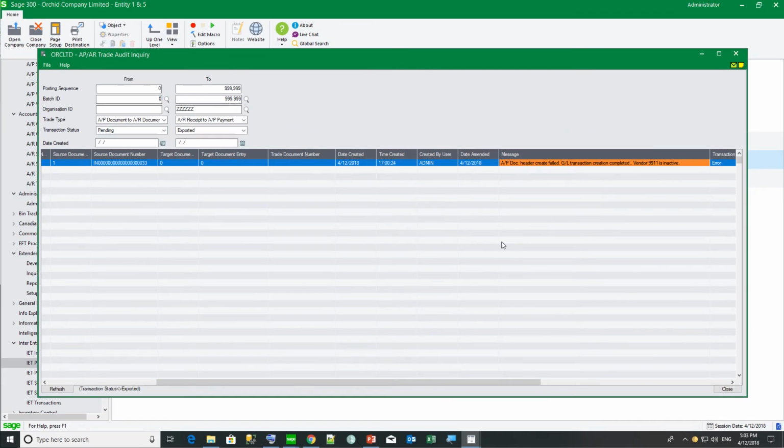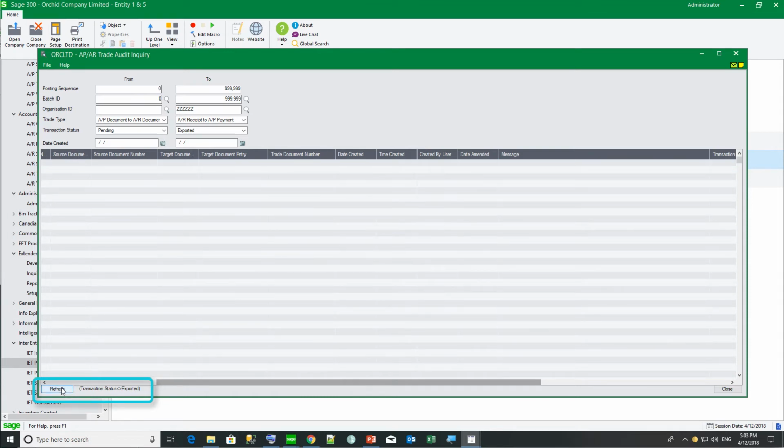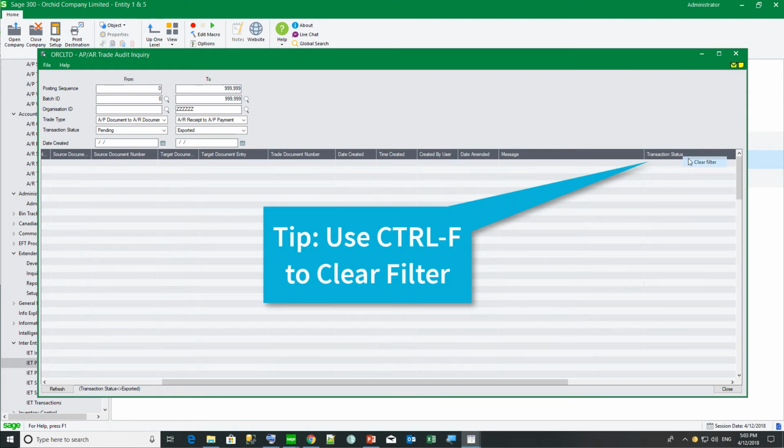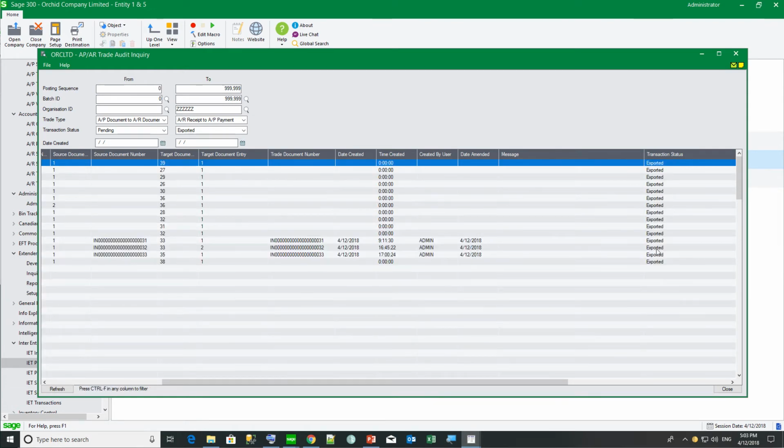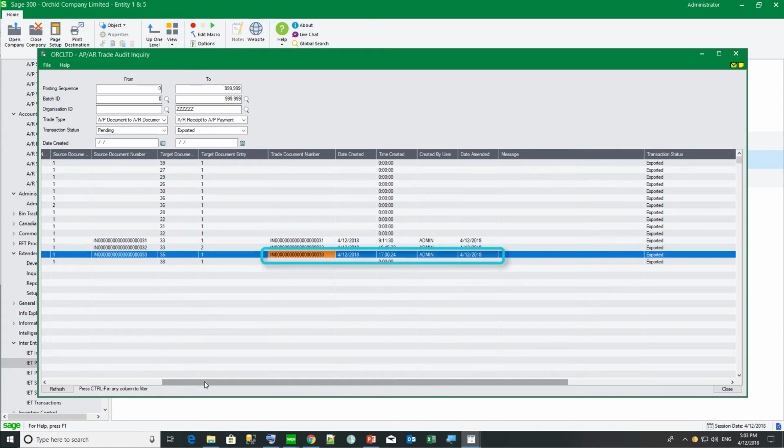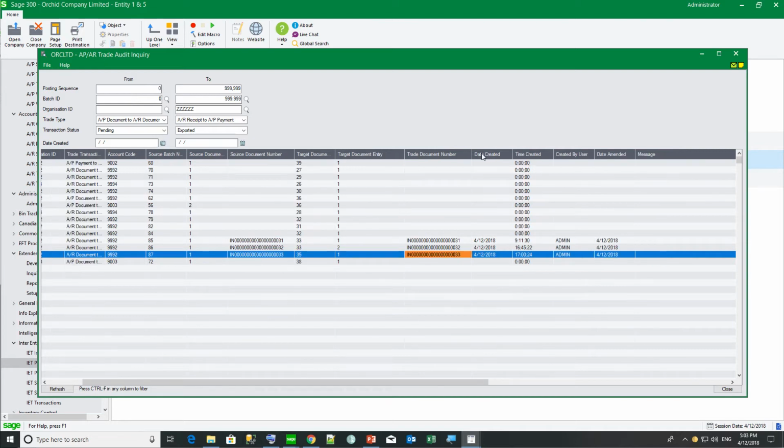Come back to the APR Trade Audit Inquiry, refresh, and there is nothing left in the log because here I'm filtering on transactions where the status is not exported. You can come back here, Control F, clear the filter, and I can see that my invoice 33 has created AP invoice 33, and I can also filter by date created.